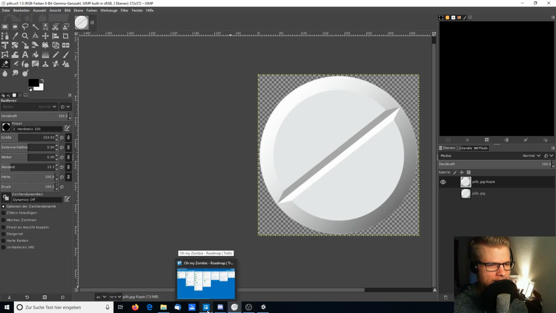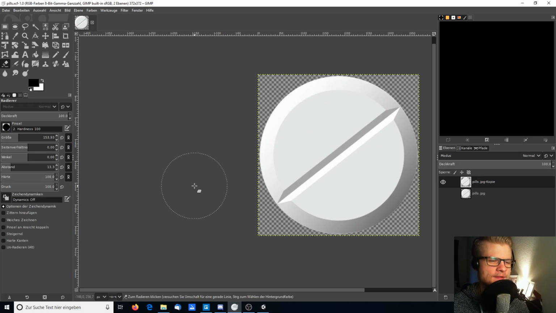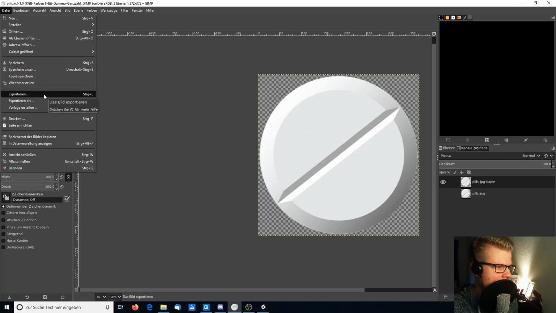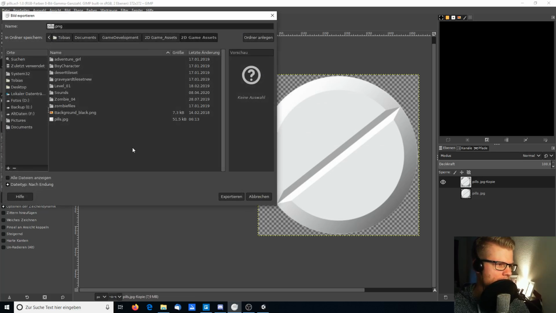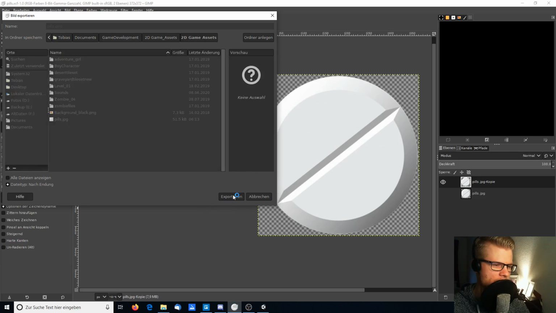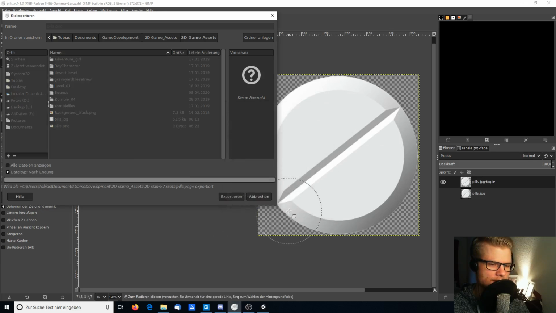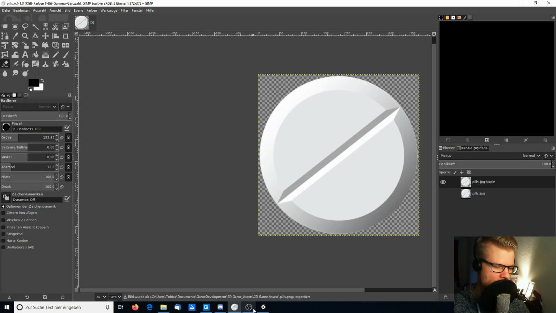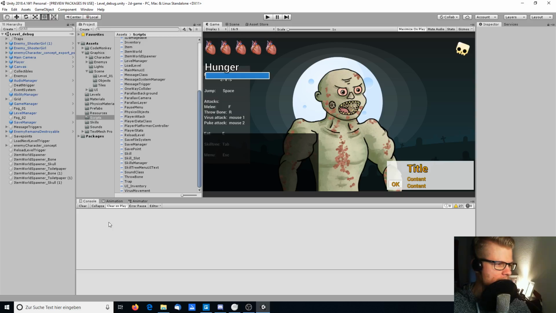I want to add pills into the game as a currency, and for that I have this pills image right here, and I did some previous work a few minutes ago on that image, and now I'm gonna export it as a PNG file. Pills PNG export. There we go. And now I head over into Unity and I'm gonna import it.